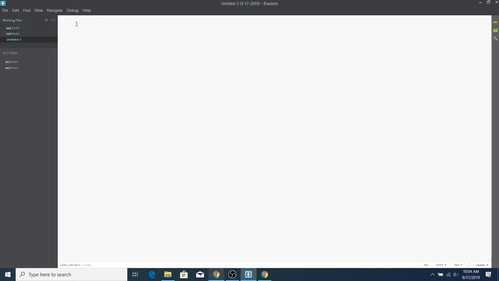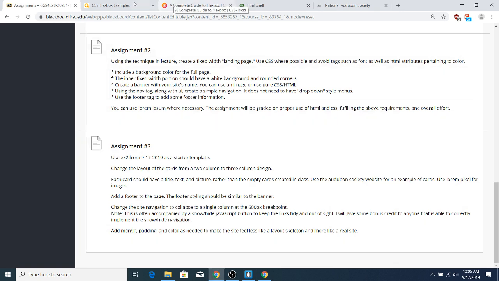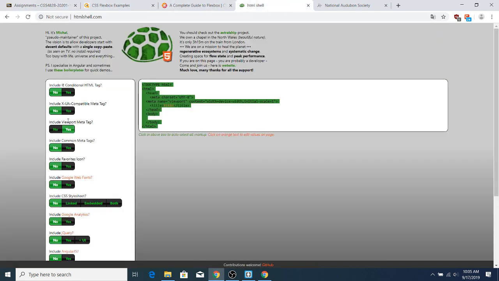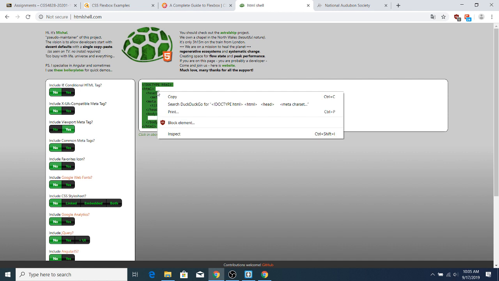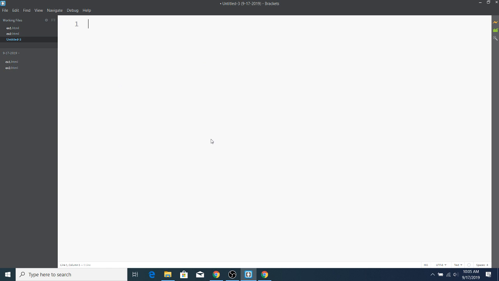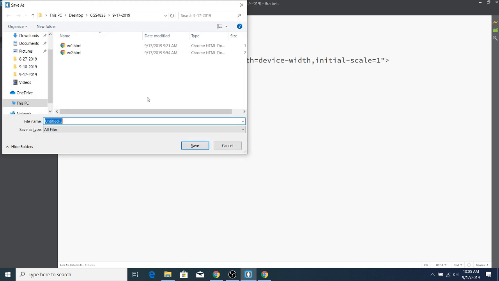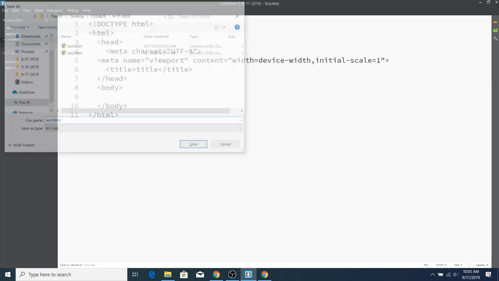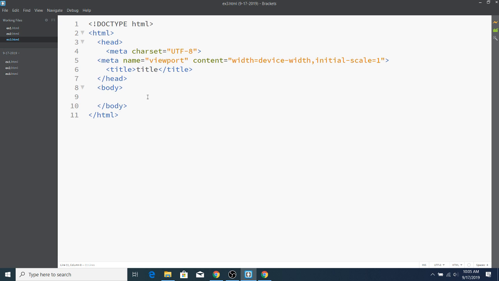So let's go to HTML shell, make sure viewport meta is set. And I think I probably only have time for one more example. So let me think which one's best to do here. Okay, this one should be pretty quick.